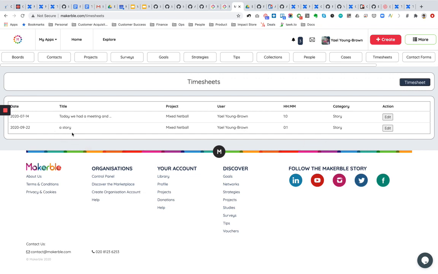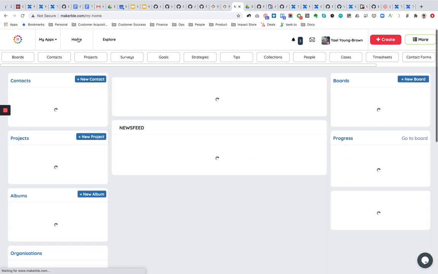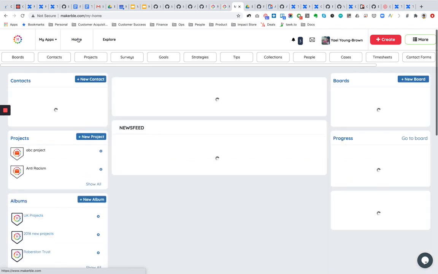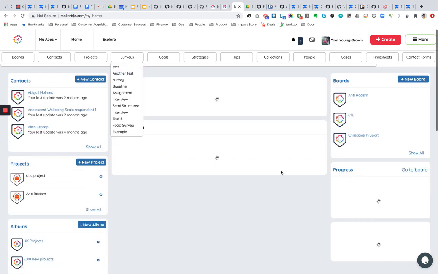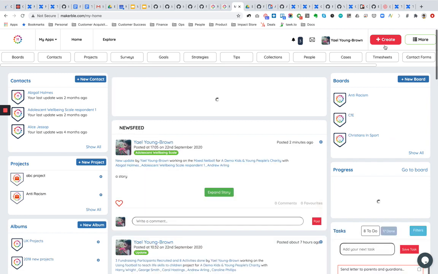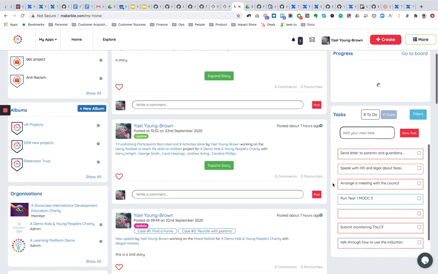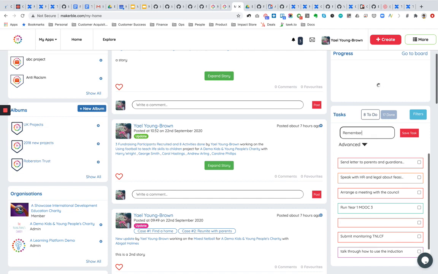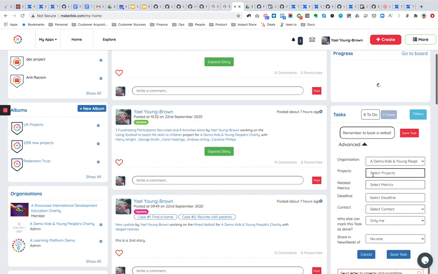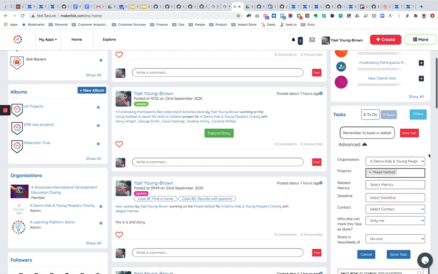It doesn't update this dynamically. The way that you can test this is if you create a task yourself. So at the moment, tasks aren't created from here. One of the main ways they're created is from here. So when you're creating a task, let's say, remember to book a netball court, because let's say this is for the Mixed Netball project, then in the advanced section, you can tag which project the task is about. So I can select Mixed Netball and just press save.